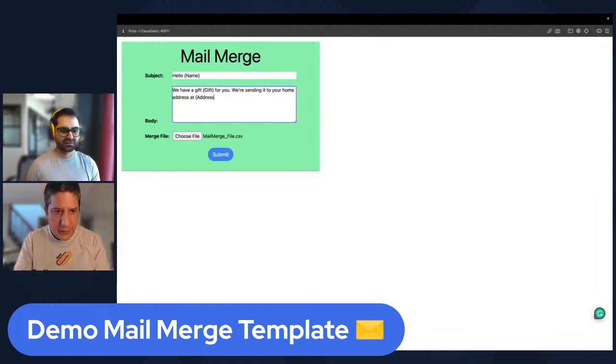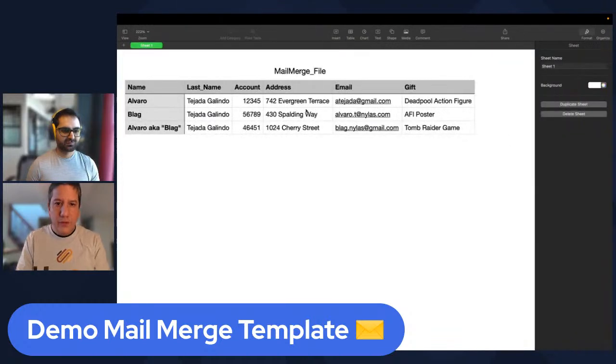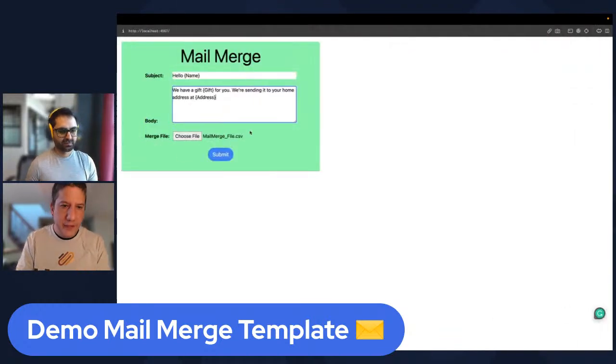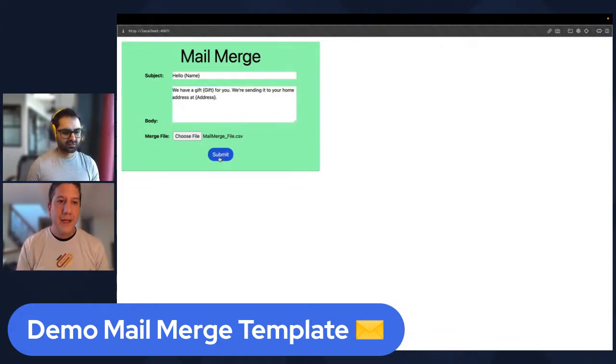And here we're going to put address. So it's going to grab the addresses here. So the only thing we need to do now is submit, and the emails are going to be sent. Gotcha. So the curly braces are going to be replaced by each data in each of the rows.